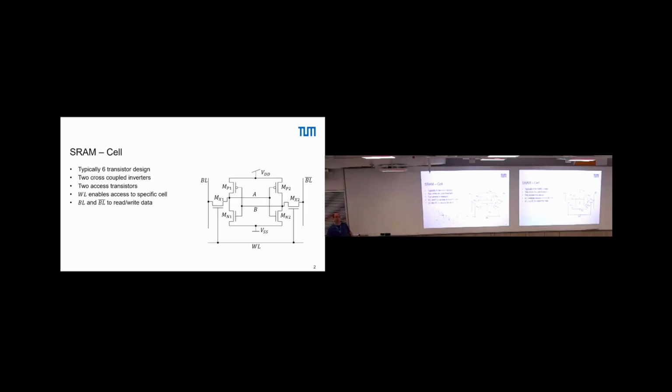Was this somehow understandable? So this is what I mean when I say we have two stable states and one metastable state. The two stable states are 0,1 and 1,0. And we have one metastable state where both are somewhere in the middle. It's usually due to the dimensioning of the transistors, not perfectly VDD, not perfectly VDD half, but somewhere around that.